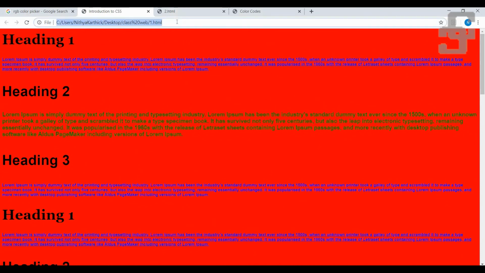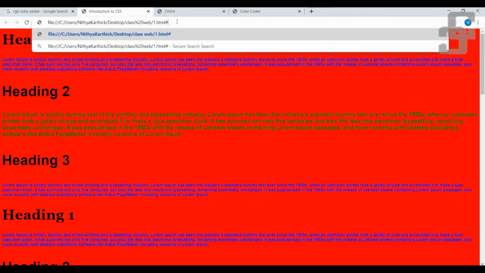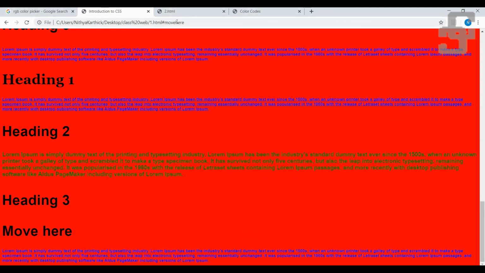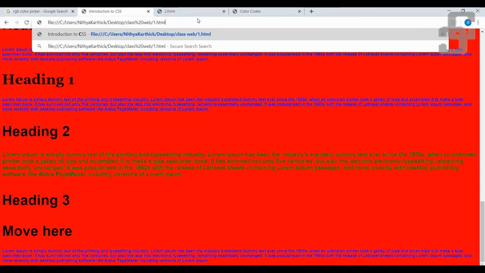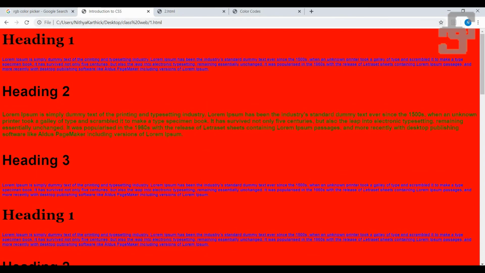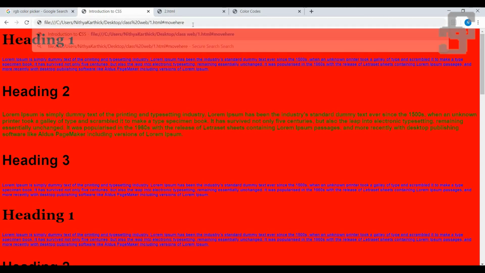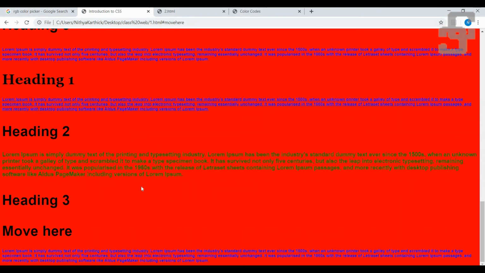I can just give at the end, after .html, hash move here. If I give like this, you just watch the difference. If I give just 1.html, the starting position will be the top of the website. After giving this hash and the ID, I just press enter. See, this move here is focused.